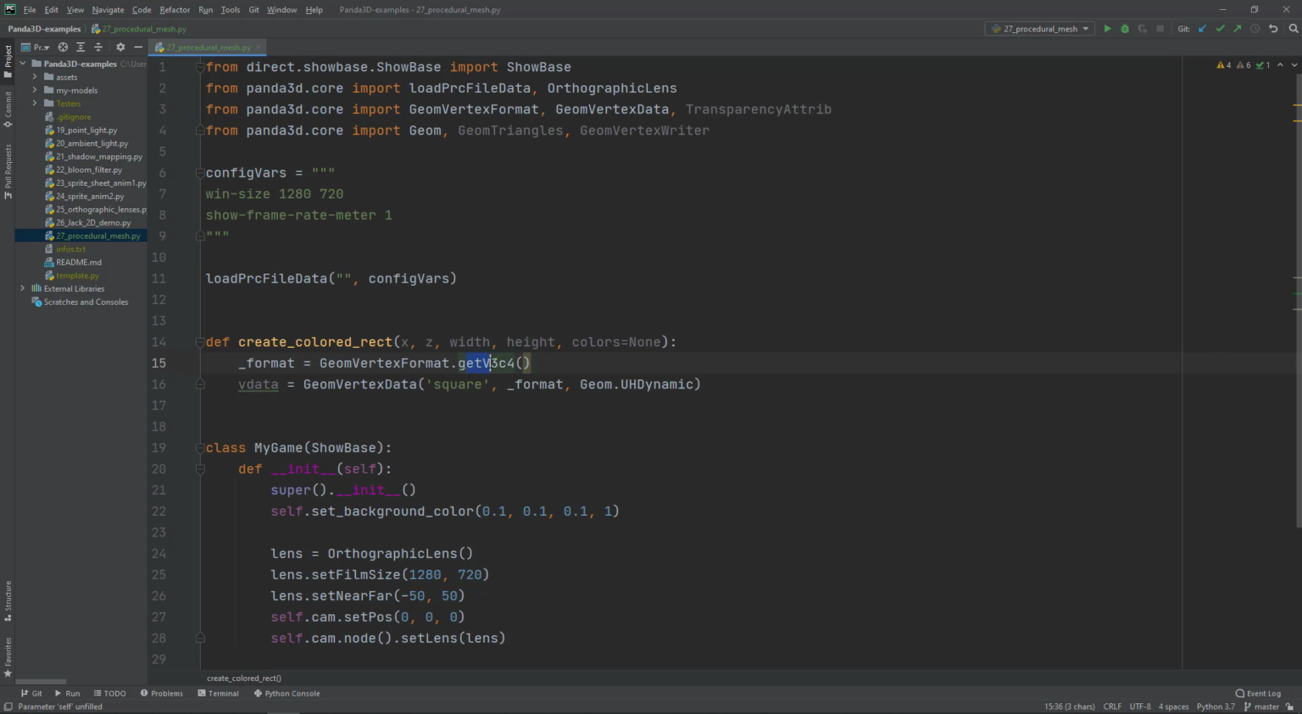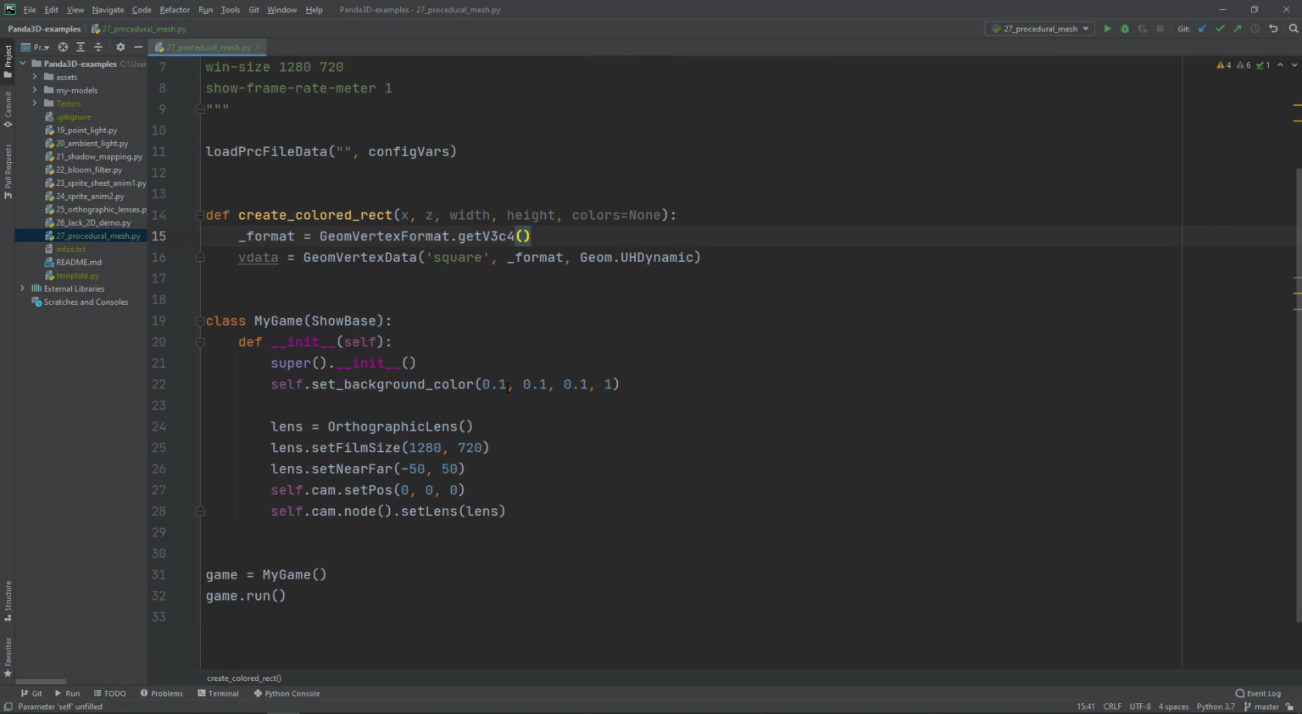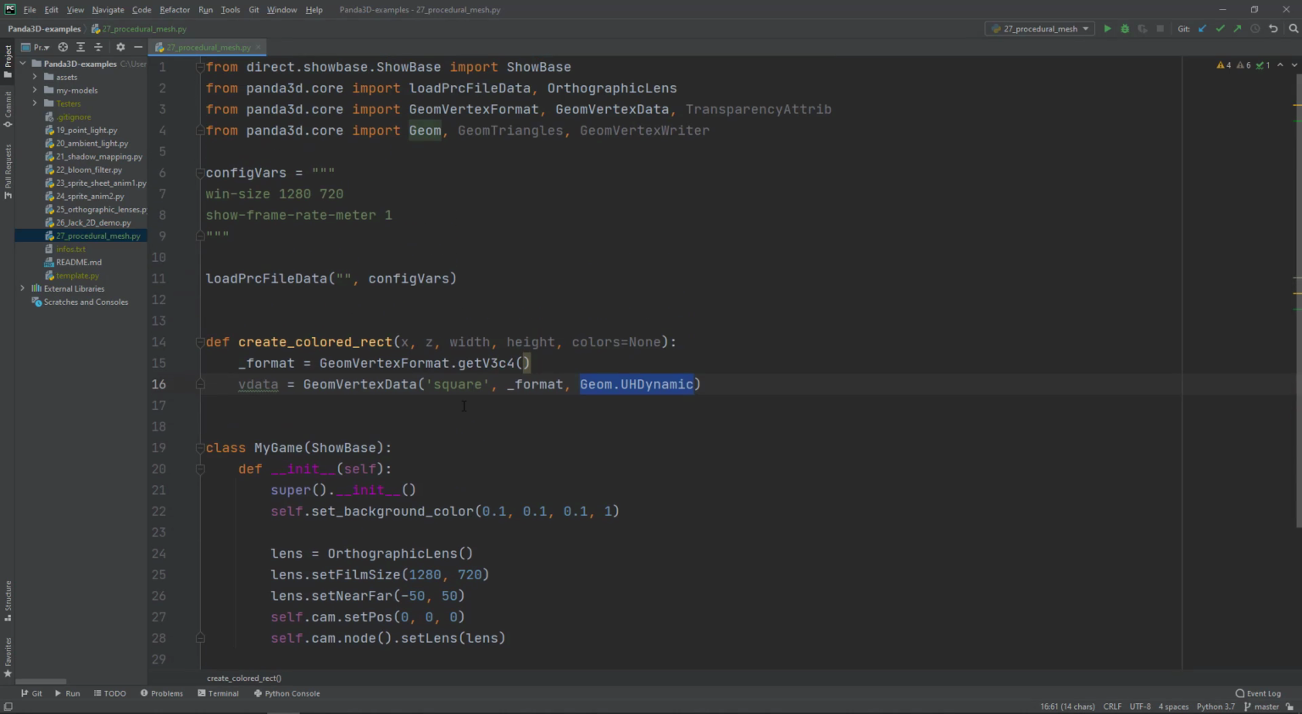I'm using getV3c4 here because I just need a 3 component vector and 4 component colors. And here I'm creating a vdata using the GeomVertexData, giving it the name of square, giving it the format we created here, and also Geom.UHDynamic. There is also static drawing, but I'm just going to use the dynamic. So we used here the GeomVertexFormat, the GeomVertexData, and also this Geom from these imports.